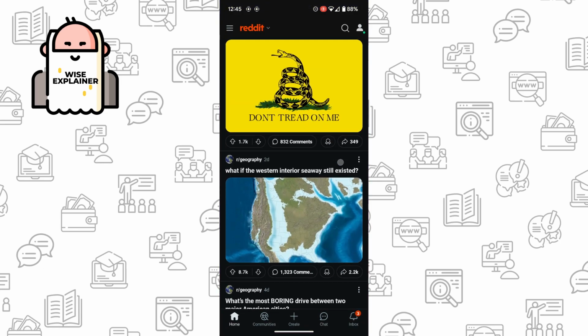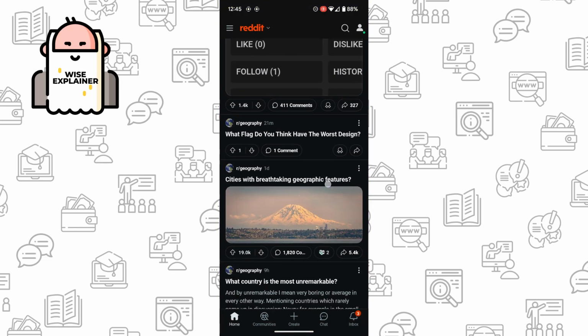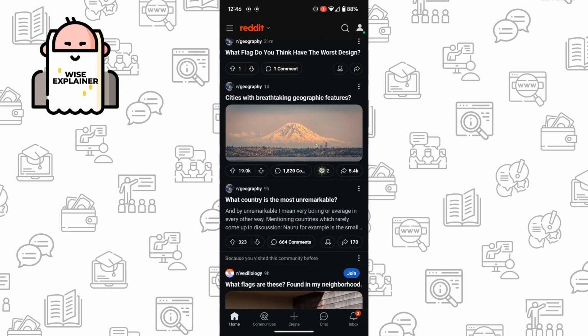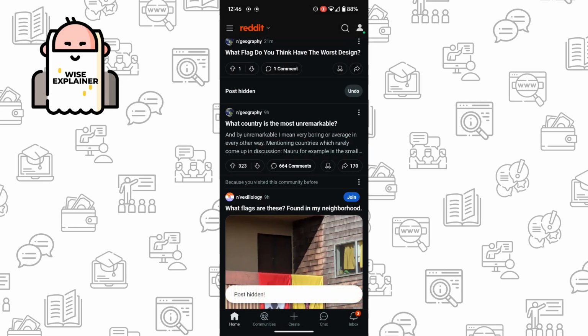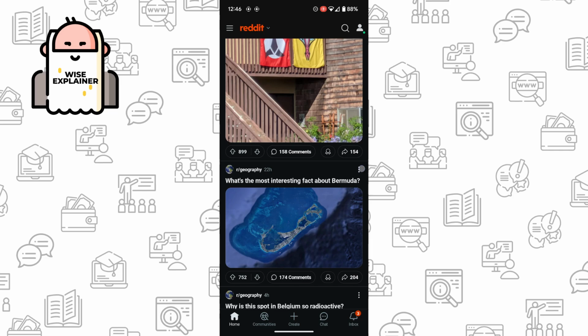So to do it is quite simple. All you need to do is just open your Reddit account, and for example you want to hide any post, you just need to click on three dots on top of the posts and click on hide. So as you can see, I've hid a few posts.